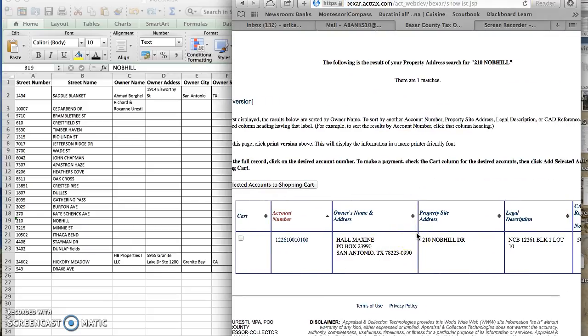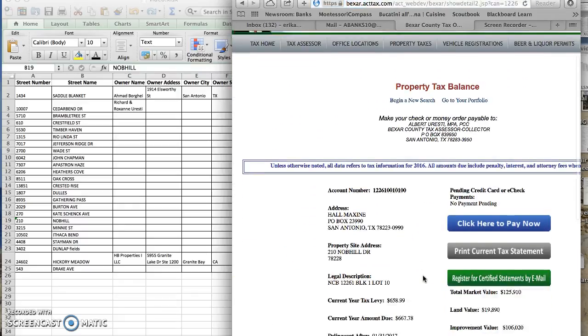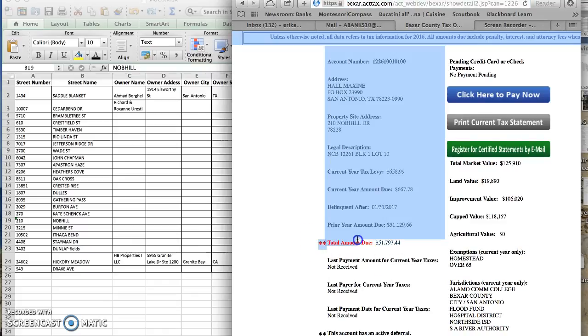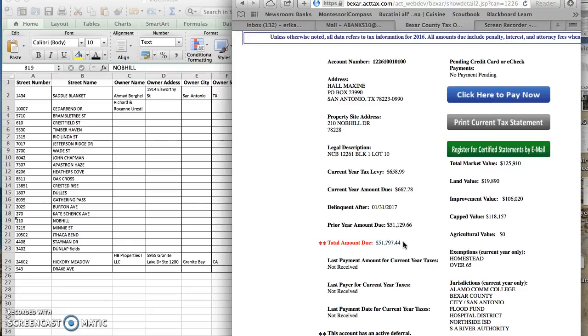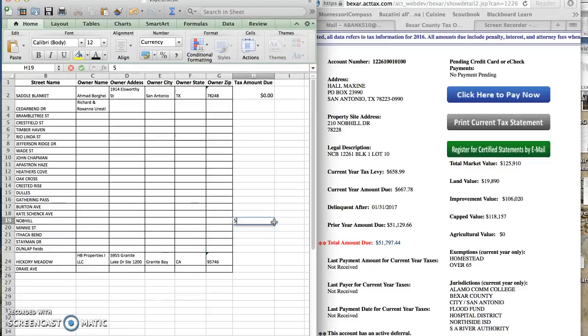Again, it gives us a list. The owner's name is Maxine Hall, P.O. Box 23990. We'll click on the account number. Ooh, Great Scott. So Miss Hall is behind $51,000. Let's go over here. She's behind $51,797.44.